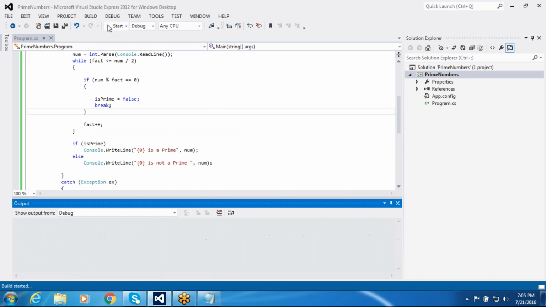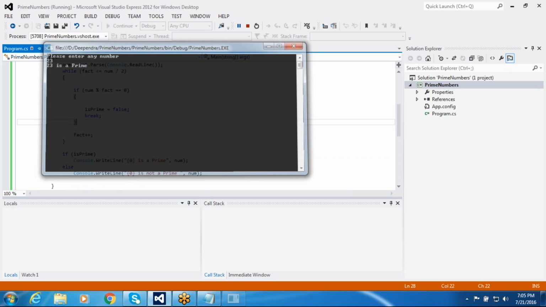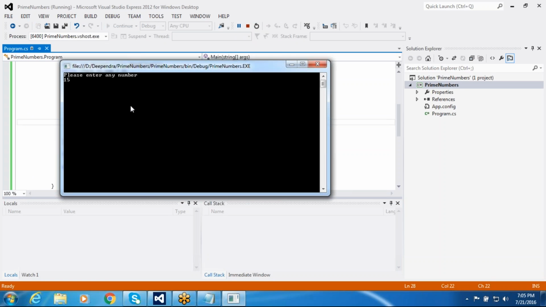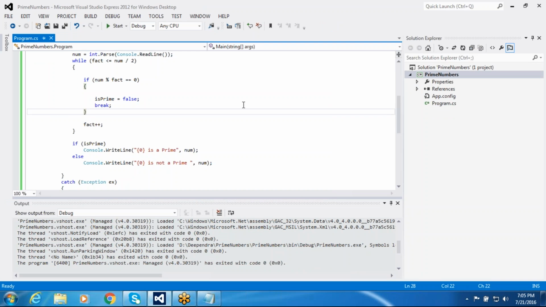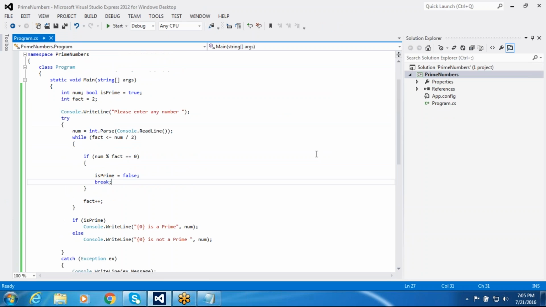Now execute it. Enter the same 23. It says 23 is a prime. Now let me enter 15. If I enter 15, it should say 15 is not a prime, because 3 fives are 15, so 15 cannot be a prime. Therefore it's printing 15 is not a prime. So this program finds out whether the given number is a prime number or not.